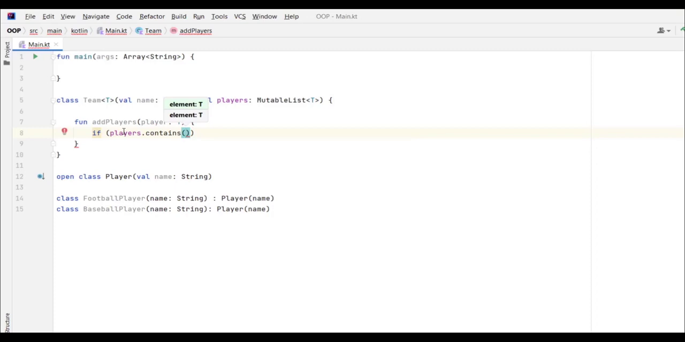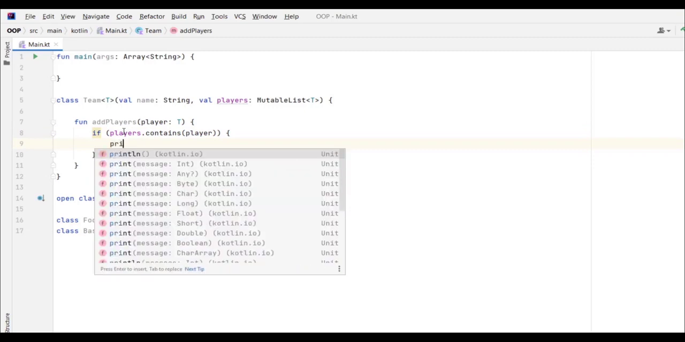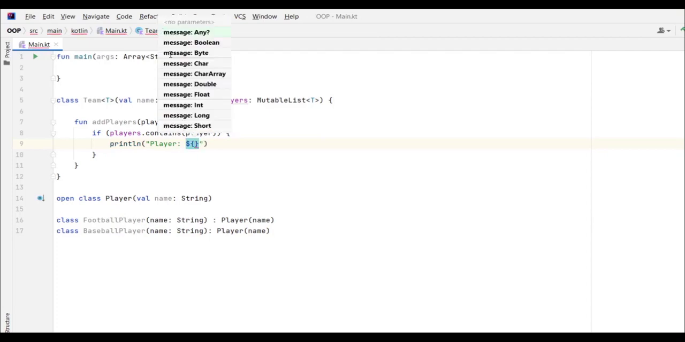So if player, and to check if that player is in the list, we call the contains function on our mutable list. So here we type players.contains(player), the argument, and if that is true, we're going to put curly braces, and here we're going to output something to the console. So we type here println, quotation marks, and we type player, colon, and then we put $, curly braces, and here we need to do something which is called casting.